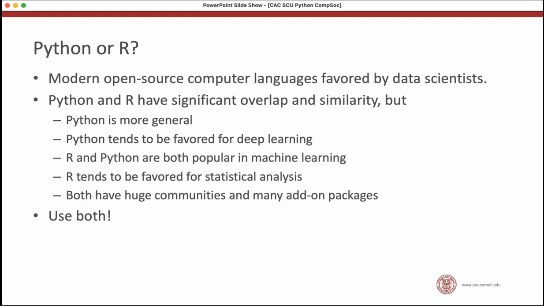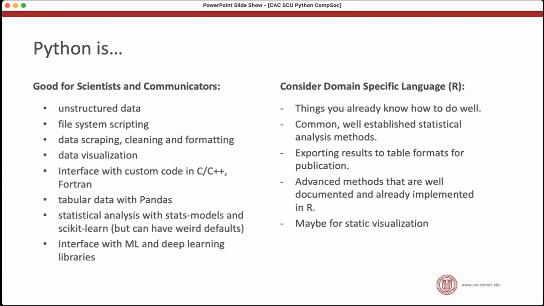R does tend to be, I think, favored more for statistical analysis, at least by statisticians. But both of them have huge communities with many add-on packages, so you can use either one to do a large variety of things. The place where Python probably will help you the most is dealing with unstructured data. I found that to be challenging in R. Things like text data. There are some packages that allow it. They're relatively recent additions to the R ecosystem, but Python has had those for a long time.